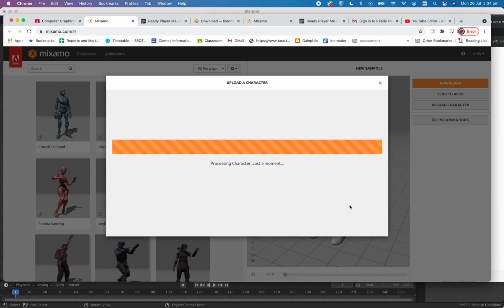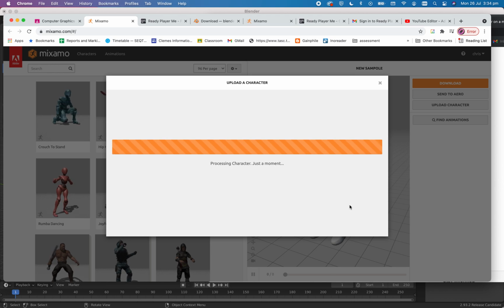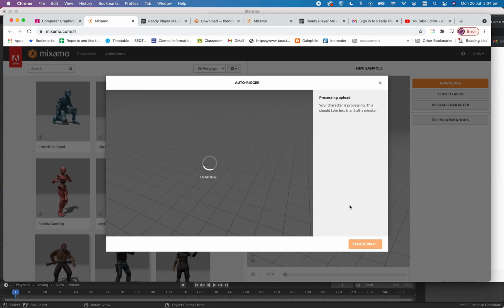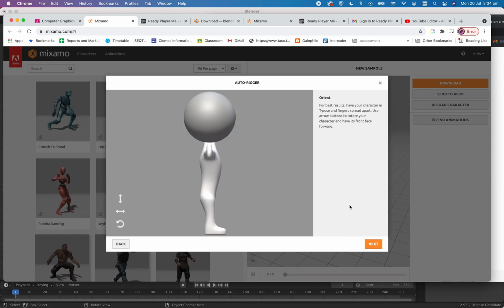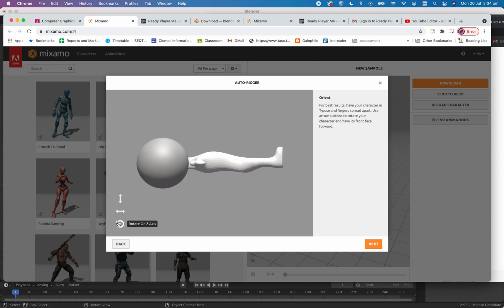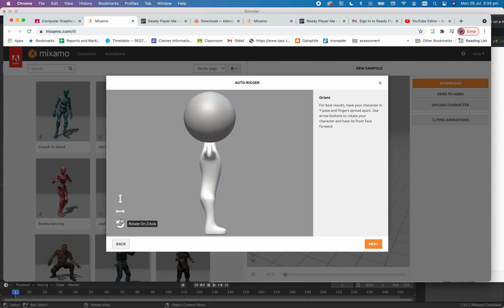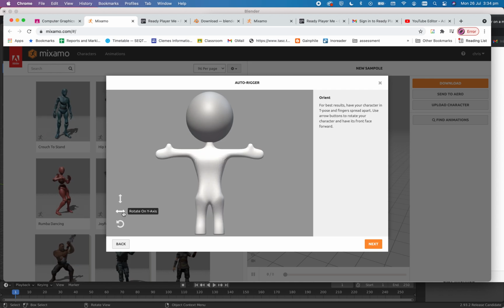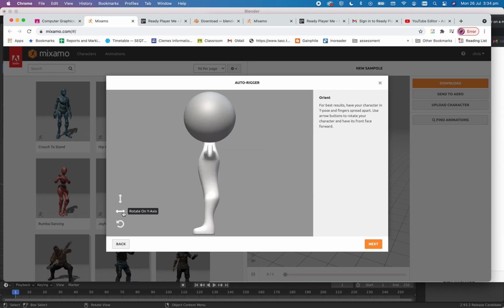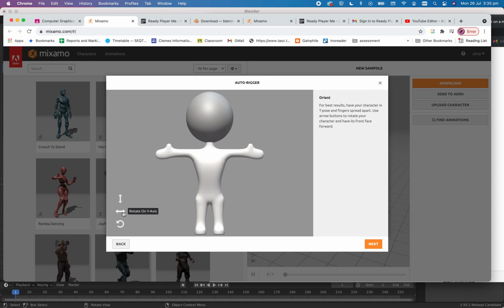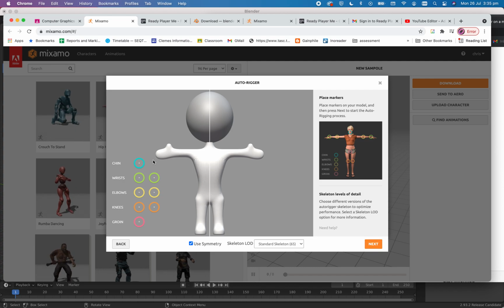And so now Mixamo is going to upload my character, and it's going to get ready to rig it up in the cloud, which is fantastic. So we're not relying on the speed of our laptop. So we're going to rotate on the Z axis. That's good. Rotate on Y axis. So just make sure that you get your character lined up so they're looking square to the camera in what we call a T-pose. That's good. So we're going to go next.